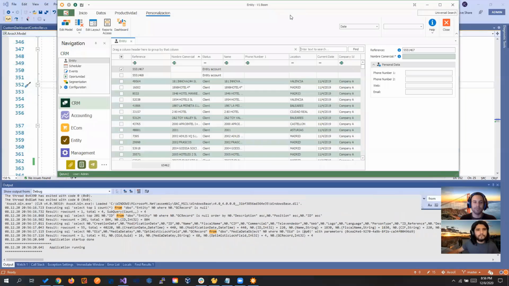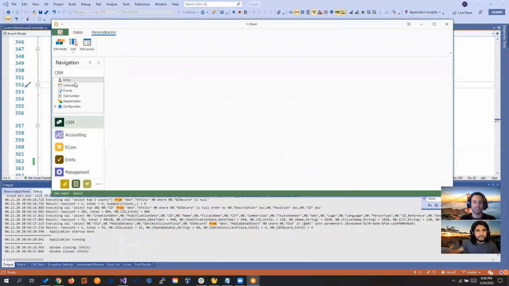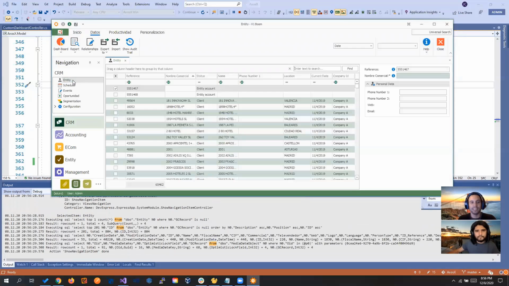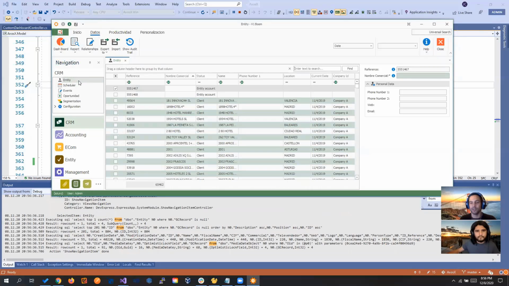Okay, we have this application here. I'm moving the Zoom controls. We have this application here, and let's close it for a second so you guys can see it. So if I open the entity list view, we have more than 65,000 records. And if you see the time that it takes to open, it's almost instantaneous.